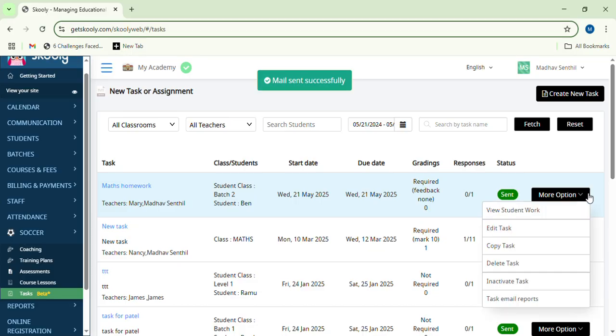From the More Options drop down, we can also see the student's work once the student has done this task and submitted it back. We also have options to edit the task, copy the task and create a duplicate one. You can also delete the task. You can also inactivate the task. You can also email reports.